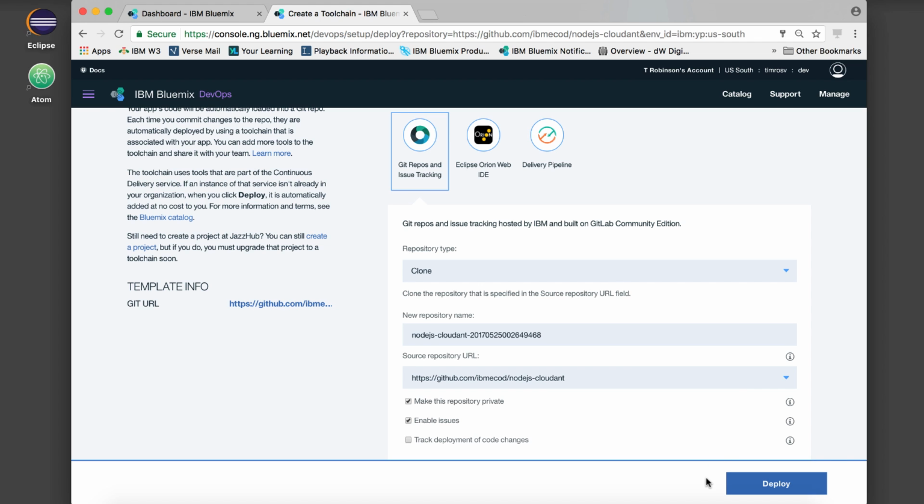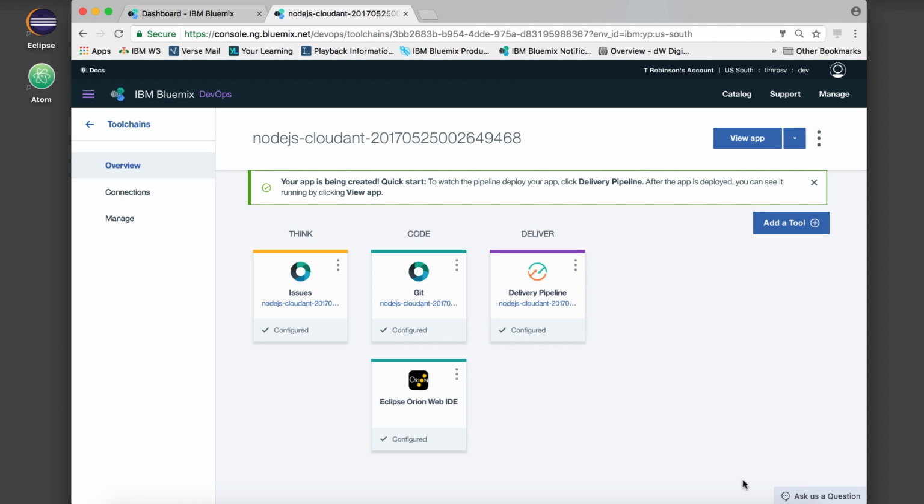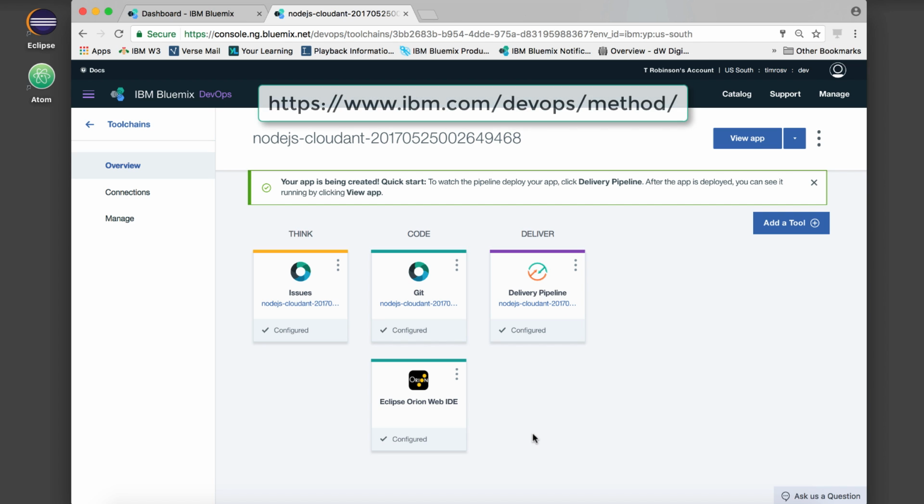I'll click on Deploy, and that will initiate the creation of the toolchain, creating the repository, and deploying the application to BlueMix using Delivery Pipeline. You'll see here some tiles for the different tools and components. They're organized along phases of the IBM Cloud Garage method. We have here things along 3 phases: the think, the code, and the deliver phase.